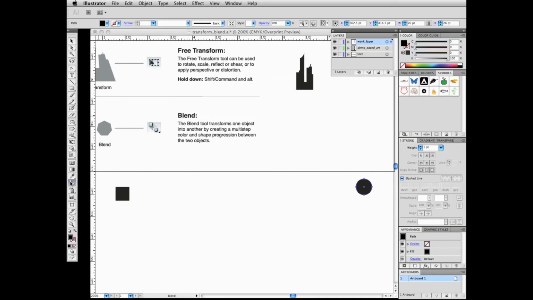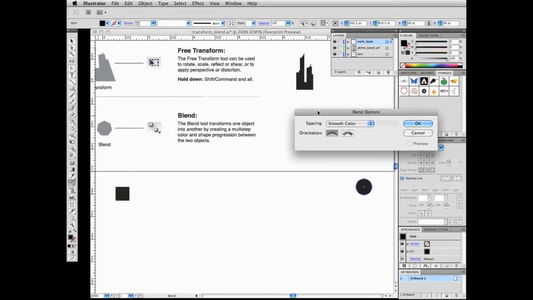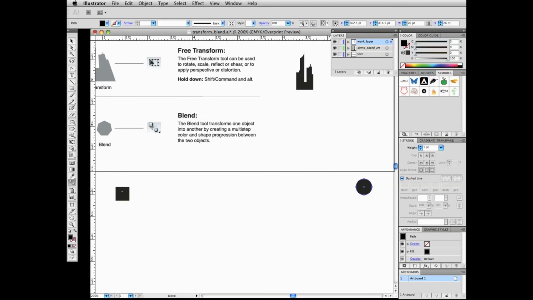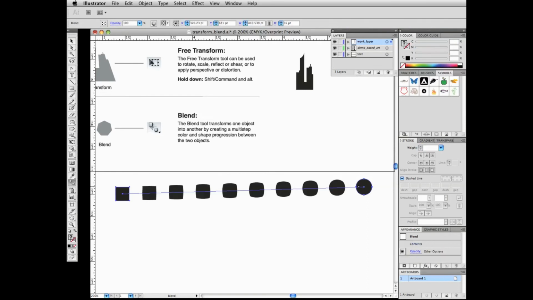And remember, double-clicking on tools often bring up options. Not all of the tools have options, so you need to experiment. And you see that we can smooth color, specify steps, specified distance. I'll do steps. And let's go with the default 8. Click OK. Now simply place the cursor over one object, click, go to another object, and click, and you can see the change in shape over, in this case, 8 interim steps.